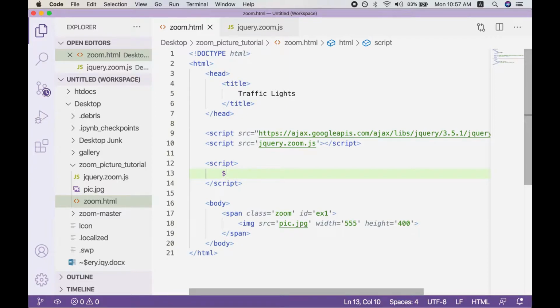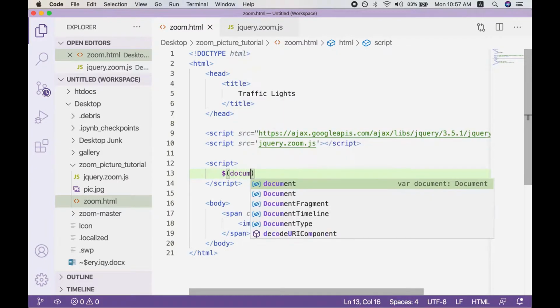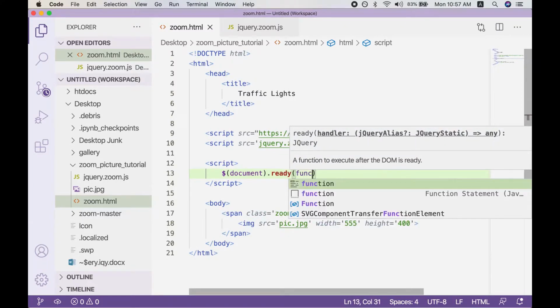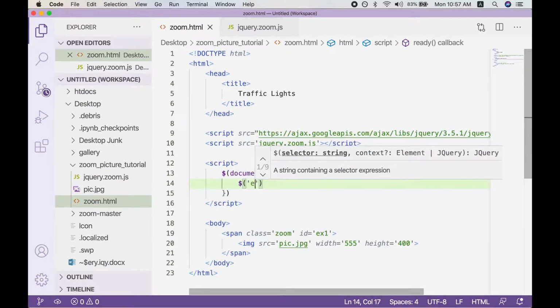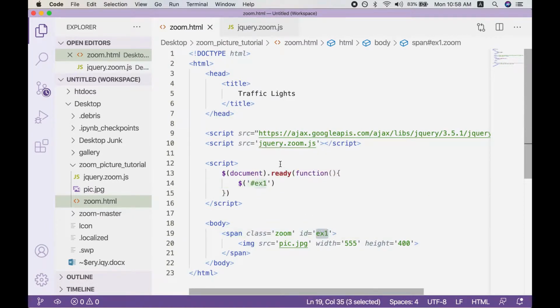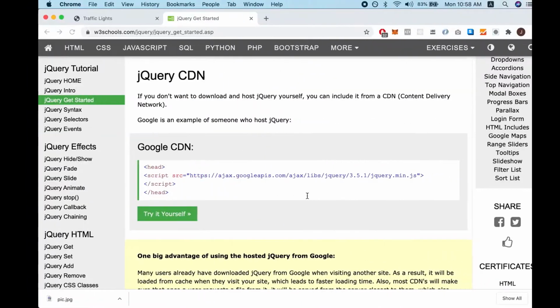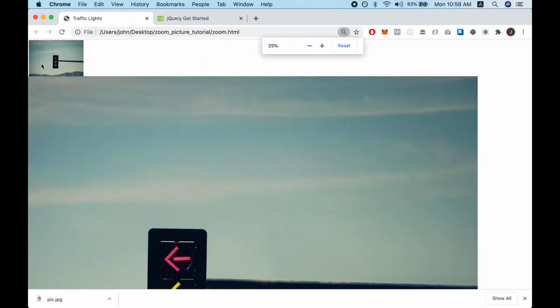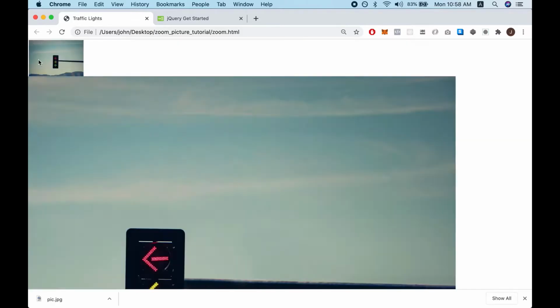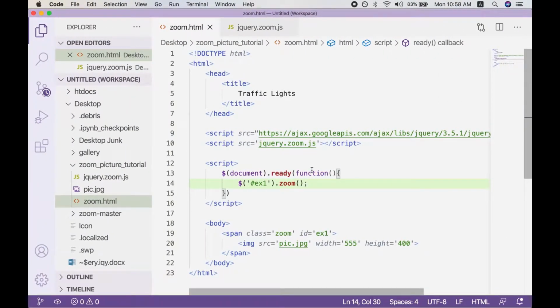So what you want to do is type the $, type document.ready function, and then type the $ again, type #x1 because you're referencing this particular ID, and .zoom. And now, okay, it takes a while. Okay, you can see that something is happening, right? Even though it's not particularly obvious. Okay, so it's not quite what we want, but no worries on that.